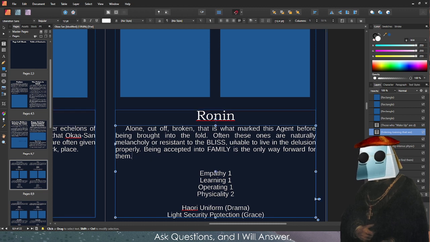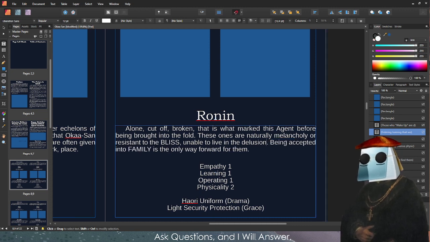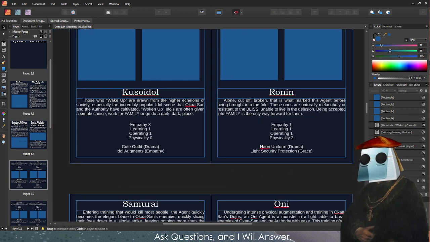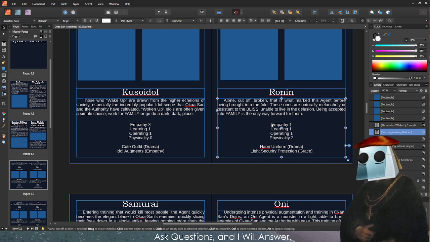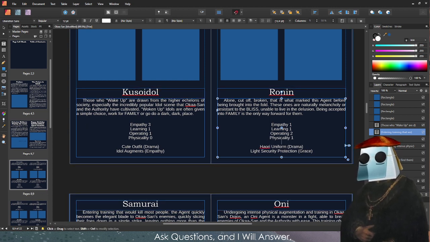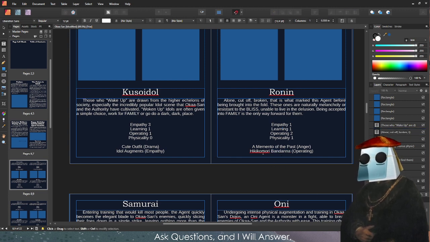Let's see. Alone, cut off, broken. Broken, that is what marked its agent before being brought into the fold. Often, these ones are naturally melancholy or resistant to bliss, unable to live in the delusion. Being accepted into family is the only way forward. Go, because guess what? You're a person who literally does not function as a human being in society. Because you're a weird neat. You don't have a Howdy uniform, obviously. You have a memento. Bandana.